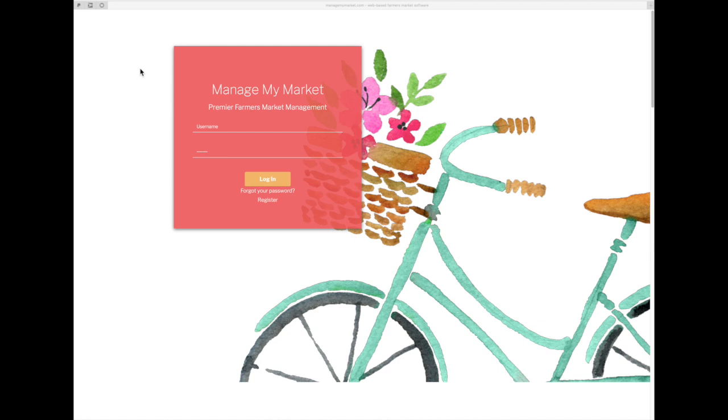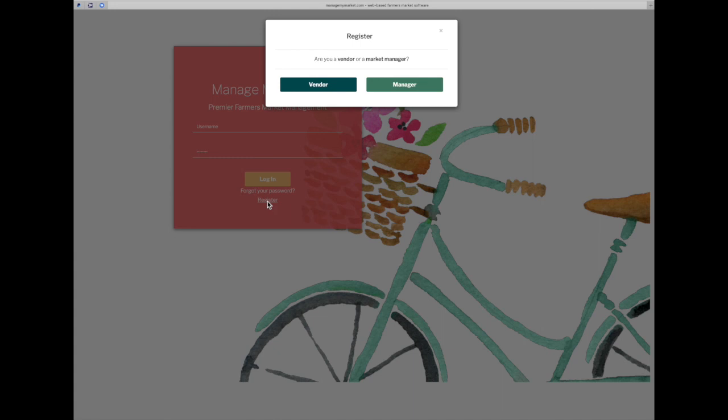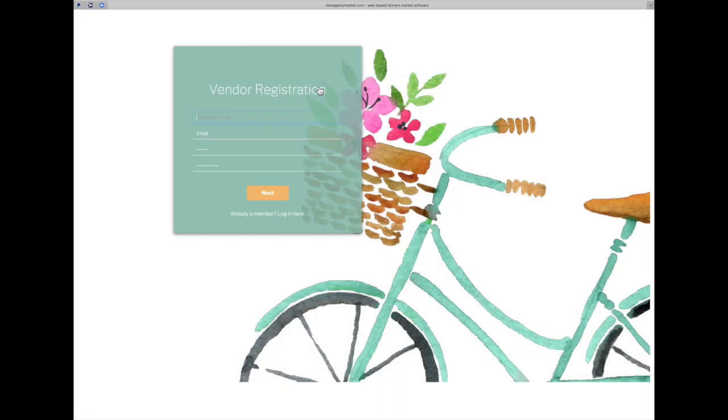When you first go to manage my market, you see username, log in, forgot your password, and register. Unless you already have a vendor profile, click register. And if you already have a vendor profile, you don't need me. But it asks, are you a vendor or a market manager? You're a vendor. The company name.